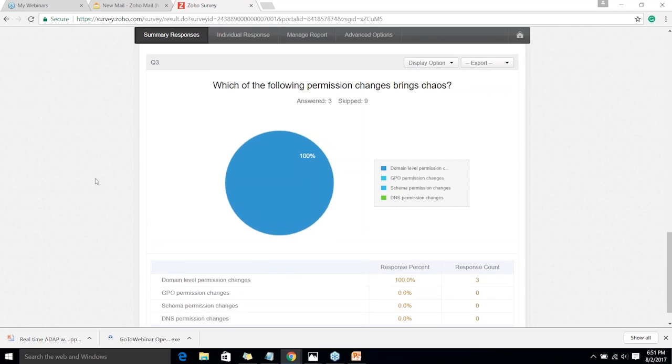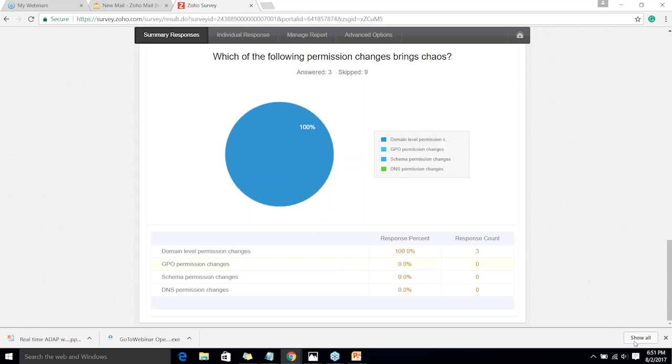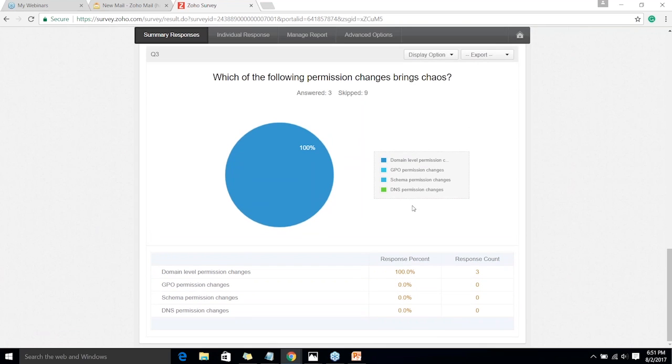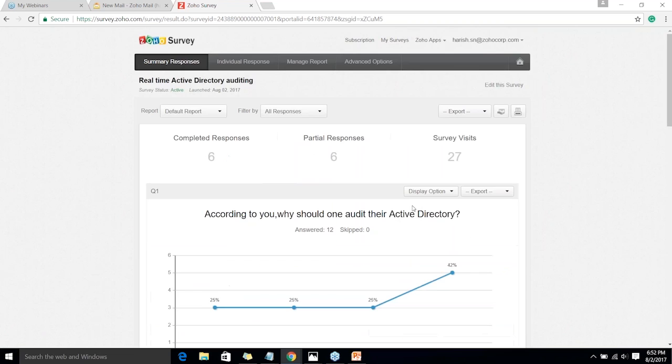And the third question, the last one, is: which of the following permission changes brings chaos in your organization? Is it the domain level changes? Is it the GPO permission changes? Is it the schema permission changes? Or is it the DNS permission changes?